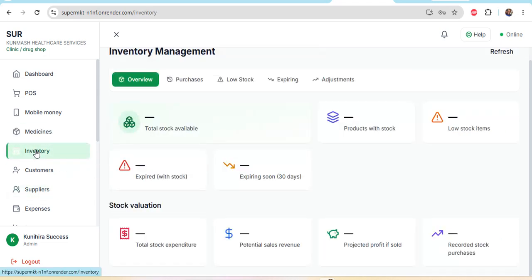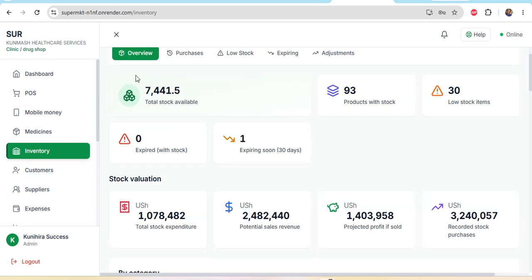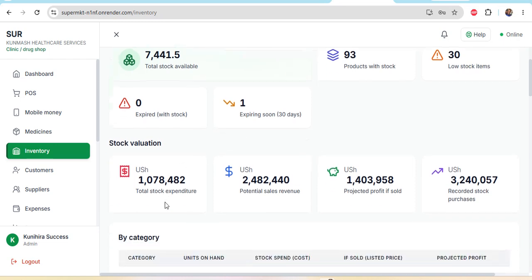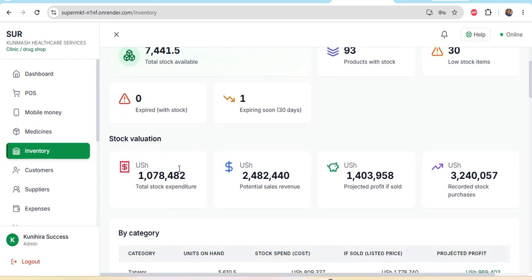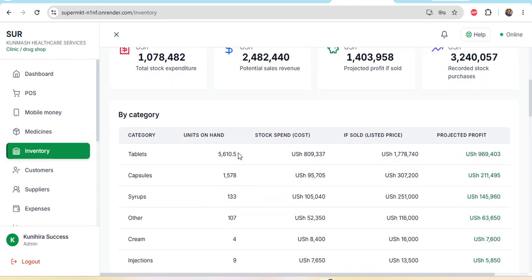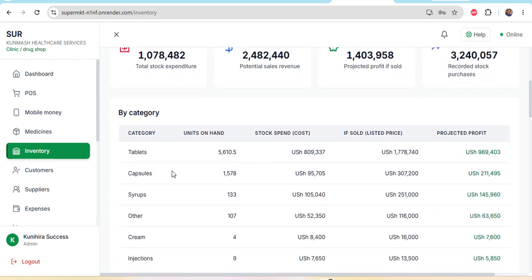Then we have the inventory. We see all the product management, the stock, and the products. We see which are very low, the expired and the expiring soon within 30 days. Then we have stock evaluation once all sold: the potential revenue, what can come up after sale, the projected profit you can make out of that product, and the recorded stock purchase. Down there we can see again by category those products we have.